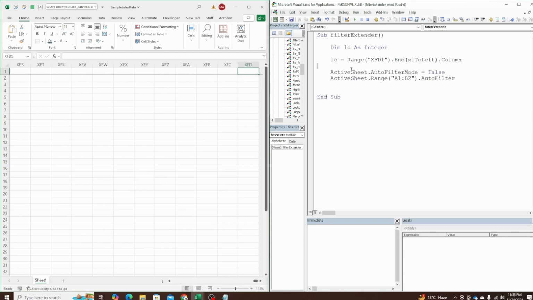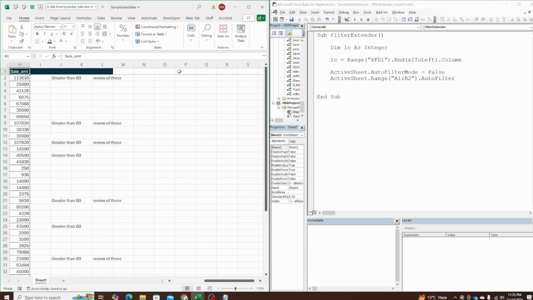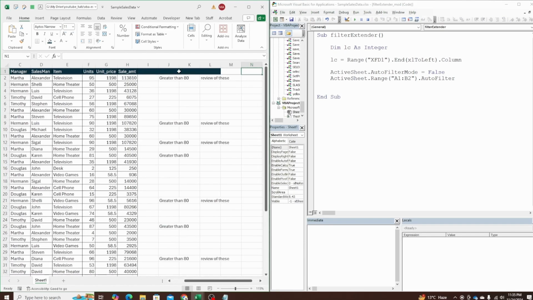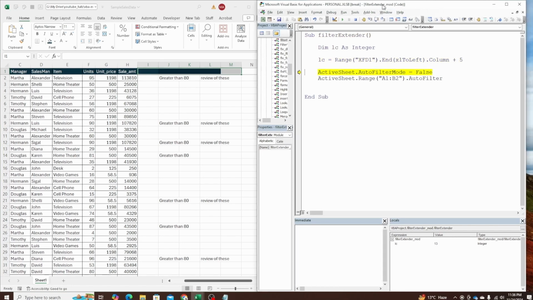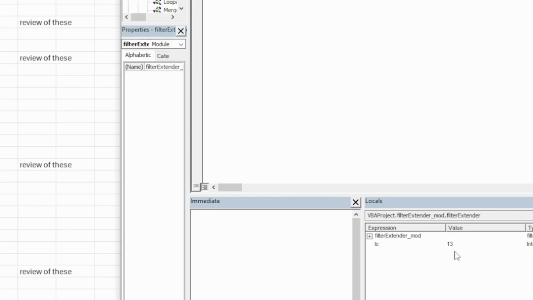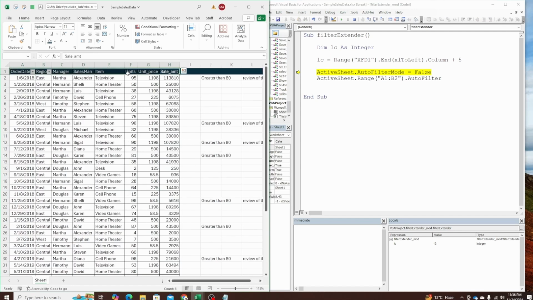Now since we need to expand our range, we will simply add 5 to it. So for example, if the last column is this and we want to include 5 extra columns for our filter area, we can simply do +5. Let's just do an F8 to step through the code and see if this is picking up correctly. And you can see lc is 13. The initial value should have been 8 because we have 8 columns and we have 5 more, so this is 13 in total, which means it has picked up correctly.